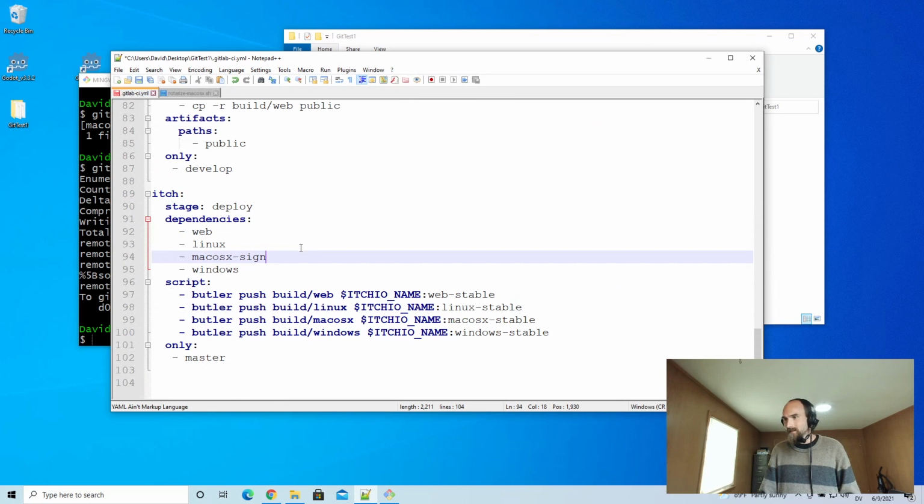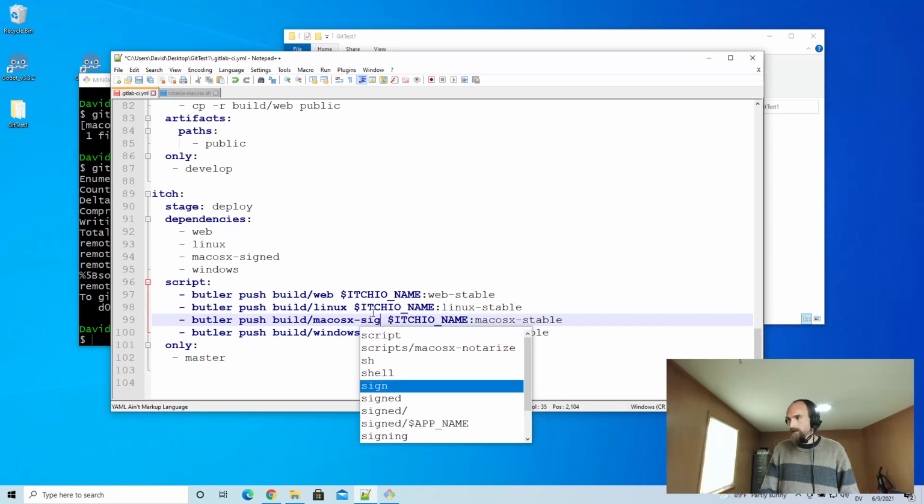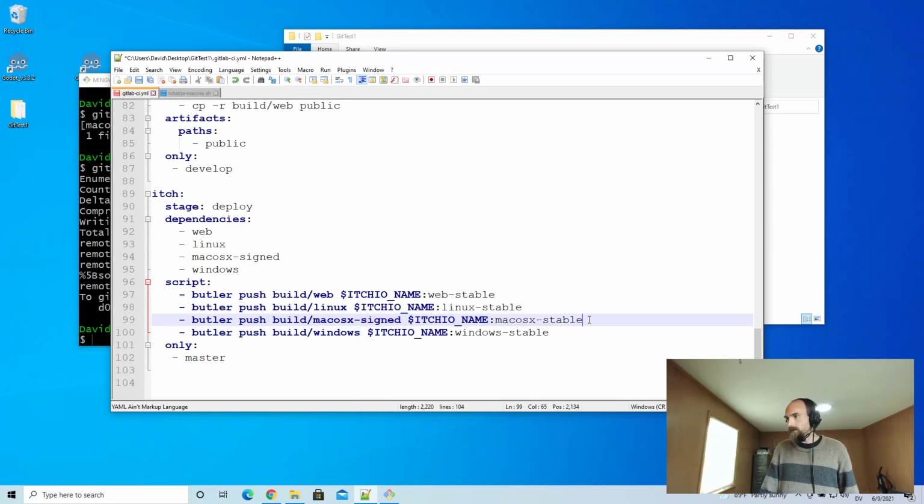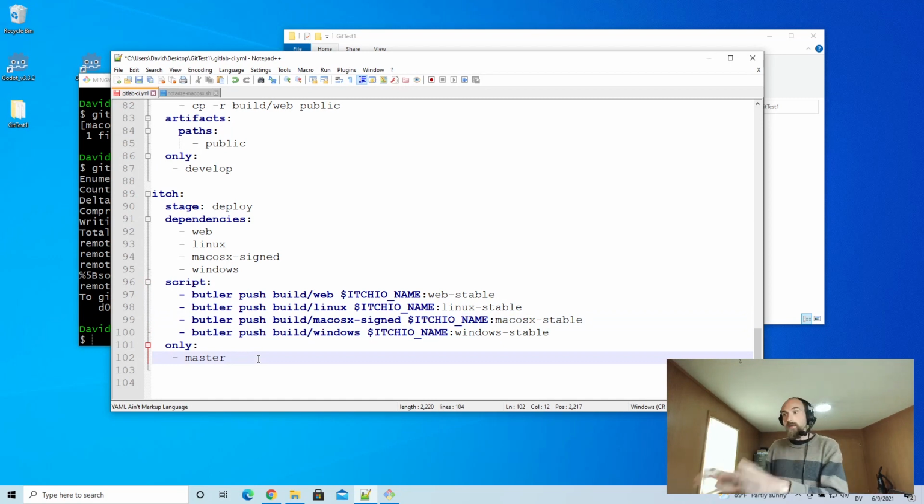Signed, macOS X signed. And then down here with our butler commands, we need to change that we are pushing macOS signed, the contents of the macOS signed directory, to the same place. And that should be enough. With these changes, it should now push the signed and notarized macOS X build instead of the unsigned one.